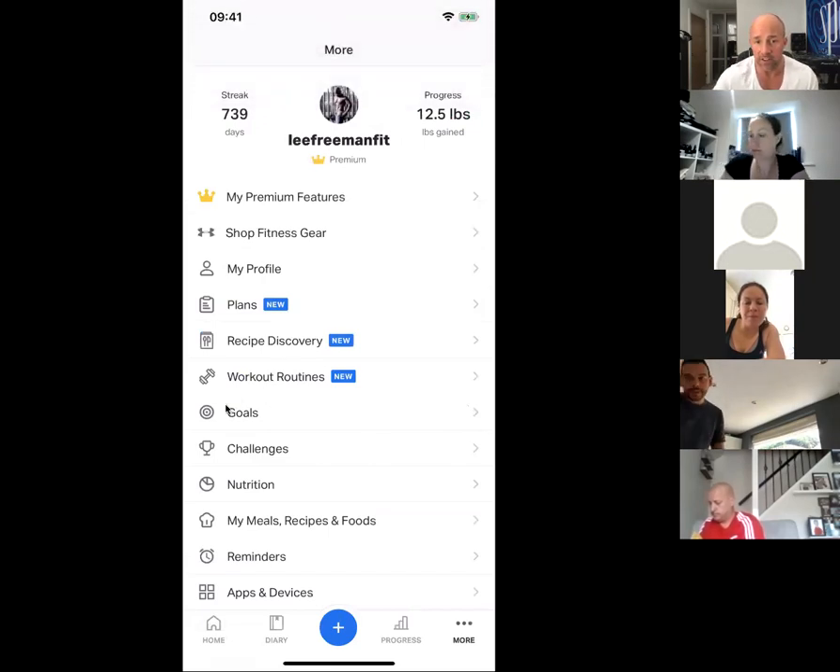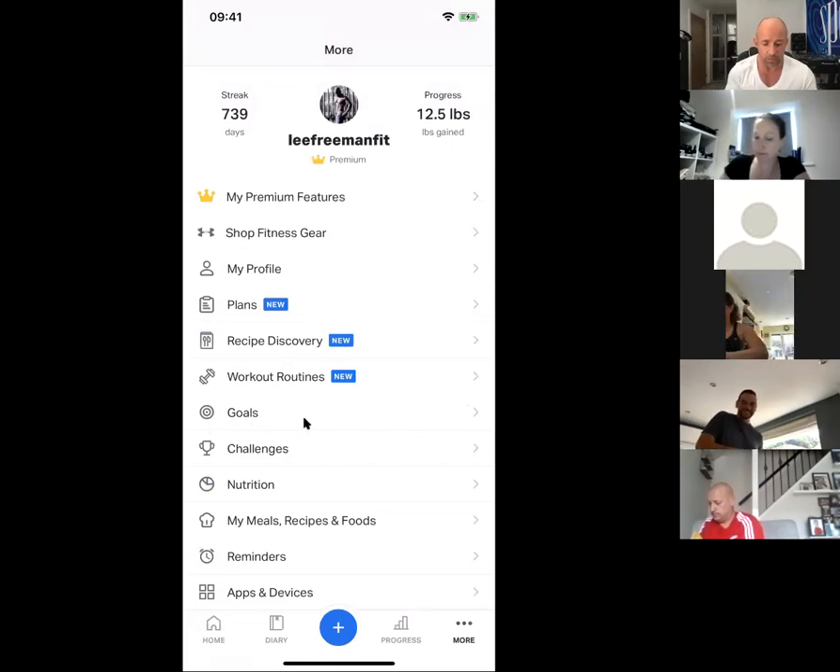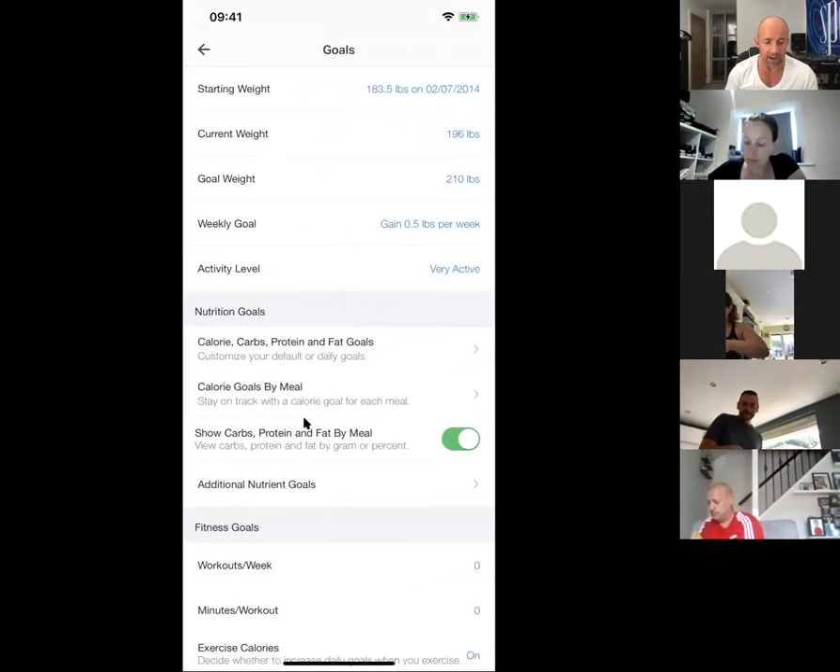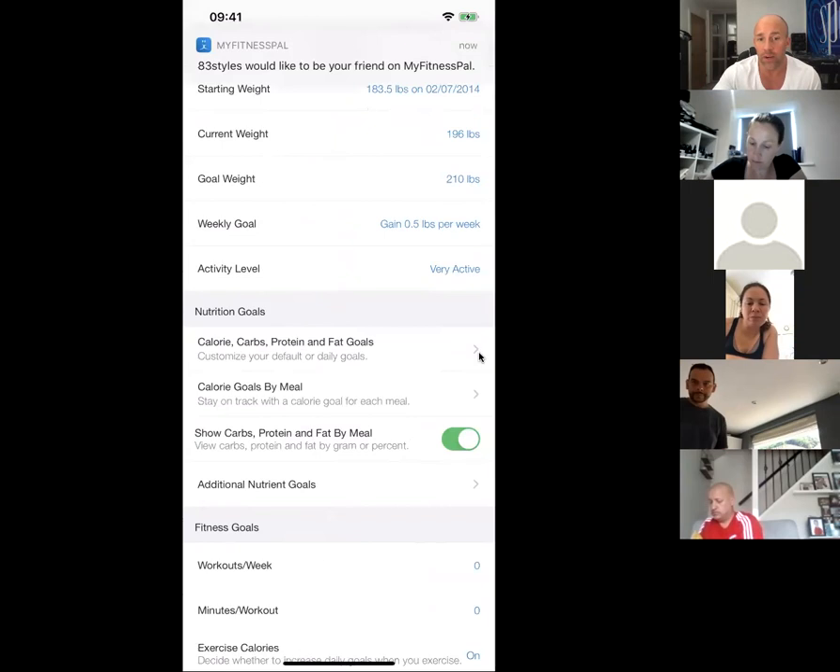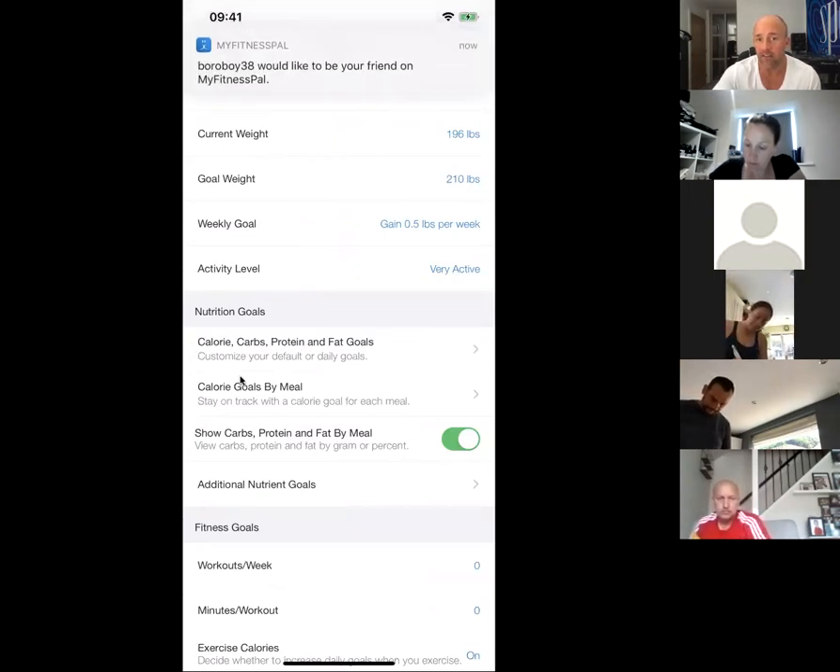you can see where my cursor is, we need to set our goals. So don't worry about anything else for now. In terms of your weight, your goal weight, all these things, again, just ignore them. We're not using that, because that's what you've got the PT Hub for. All we need to focus on is this here: calorie, carb, protein, and fat goals. Do not worry about anything else.